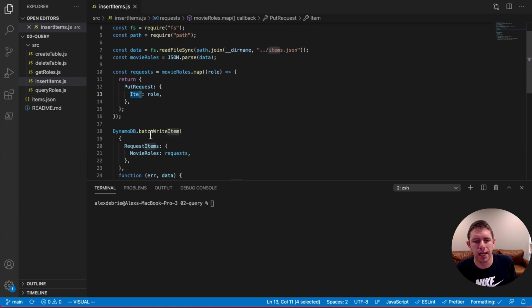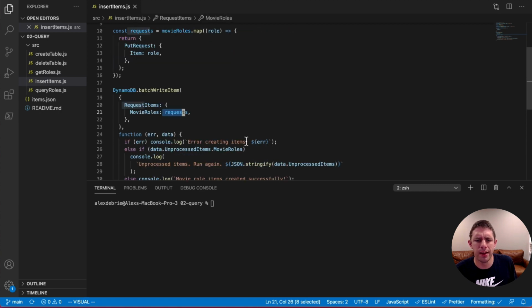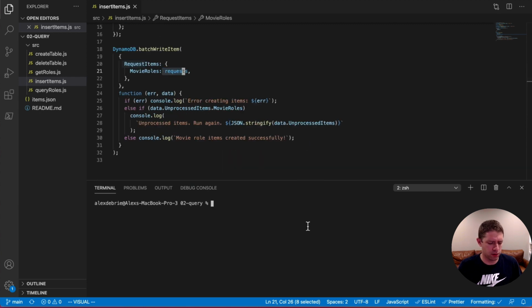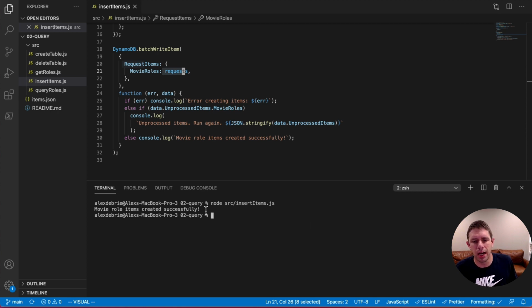Then I go down and call BatchWriteItem, and it's going to have a RequestItems property. I put those in there. It asks what table it's going into, so it's my movie roles table, and then I'm passing in all those requests that I created up there. Then it's going to run and print those out for me. Let's see what it looks like. I'm going to do node source insertitems.js. And you can see that my movie role items were created successfully. So what I did there is I inserted 4 different items into my table in a single request rather than doing 4 separate PutItem requests, which is a huge benefit.